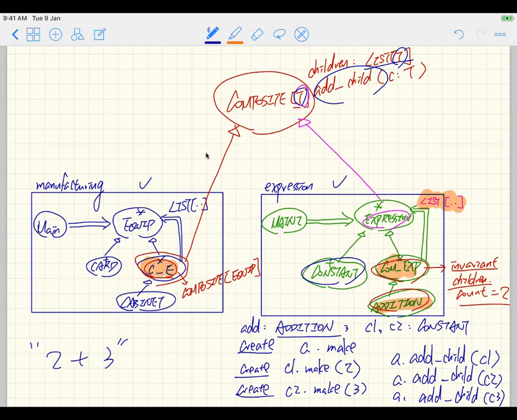Invariant violation, right? Because after the first line, a.children.count will be 1. After this line, a.children.count will be 2. After this line, a.children.count will be 3, which violates exactly this invariant here. So this is definitely not good. Just keep it in mind. So this should not be there. I'll just cross that out.